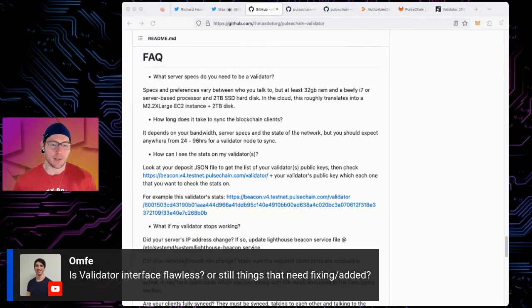Is the validator interface flawless or are there things still needing to get fixed or added? Not sure what validator interface is. I guess you would be talking about the clients, how they're working and all that. All the clients are working. People got validators up and running now. I'm sure there's still a few things on the list of things to get fixed on the PulseDev Telegram channel, but I haven't seen anything major.